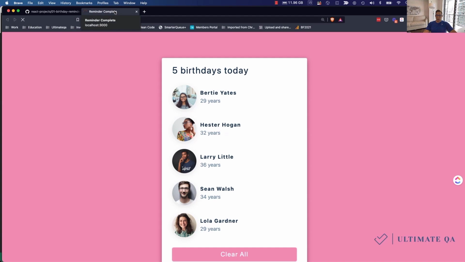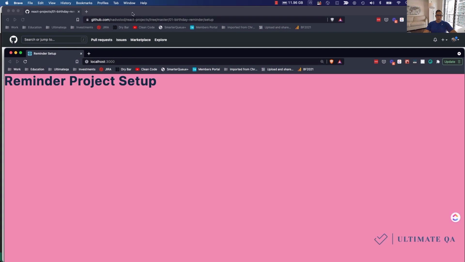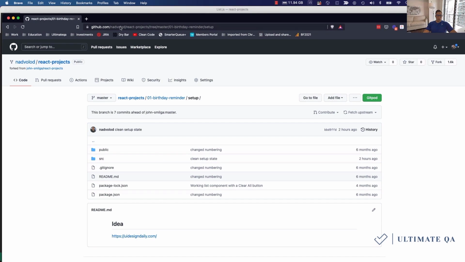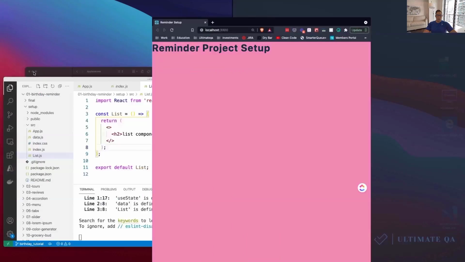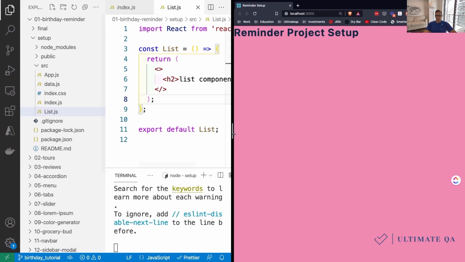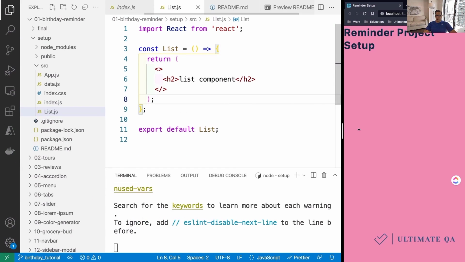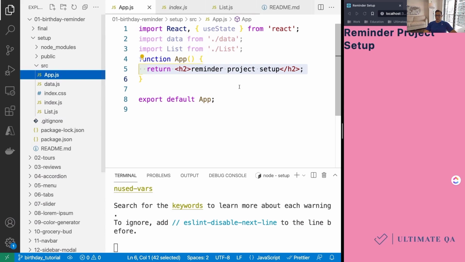And I am actually going to pull this out. We'll put this side by side with our editor so it makes life easier, and we'll put this over here just like that. So you can see what this is showing right now. It's just our App.js, a simple pink background with a header that says reminder project setup. Let's go ahead and start coding.